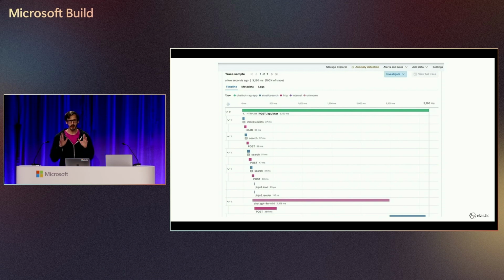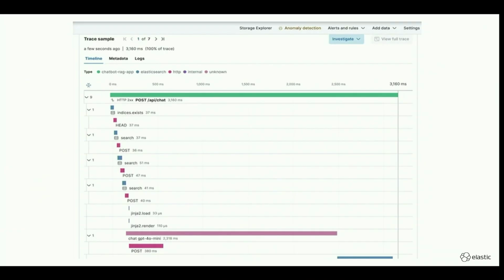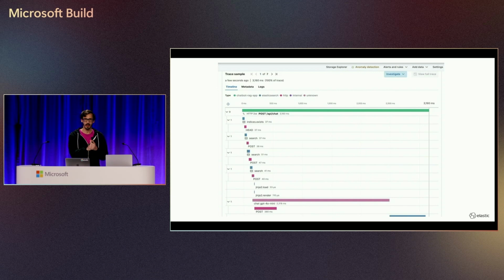I don't want to dive into that too much, but tracing is the other side. Everything I've shown you so far was more on the logs and metrics side, what we got from the Azure Event Hub, or what we could pull out of those APIs. If you instrument your application, either with plain vanilla OpenTelemetry, or with our own distribution, which is tuned more for the Elastic stack, this is what you could see.